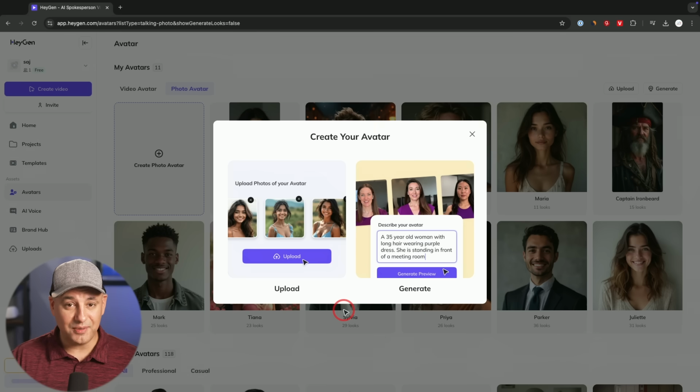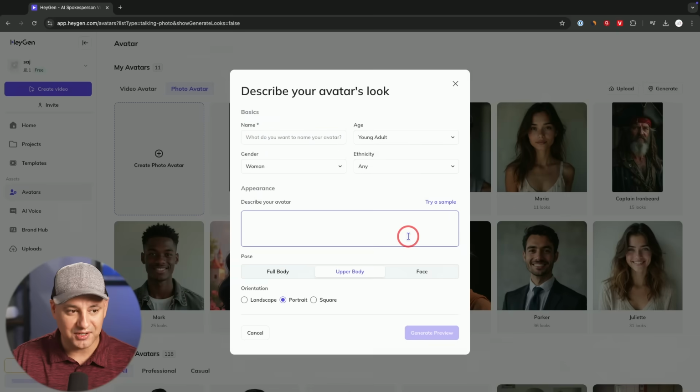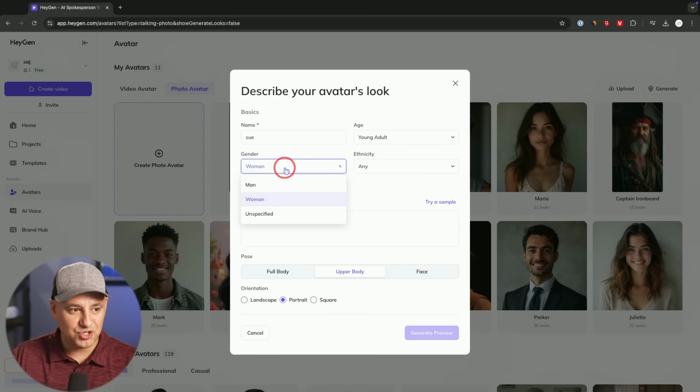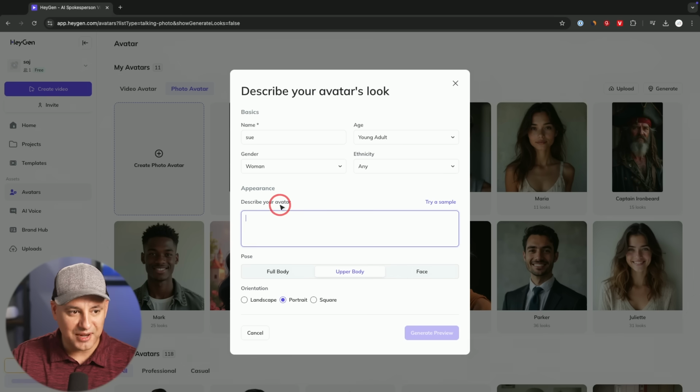Now, this is kind of a big upgrade because right now with HeyGen, you could clone yourself and you have a library of avatars that they created that you could build. But now you could describe by generating from a text prompt right here. So I could type in a name, I could pick an age, I could choose a gender, and I could choose an ethnicity, and then I could go ahead and describe my avatar.